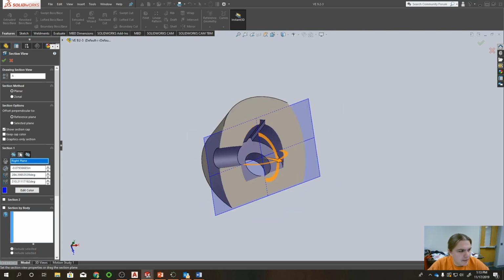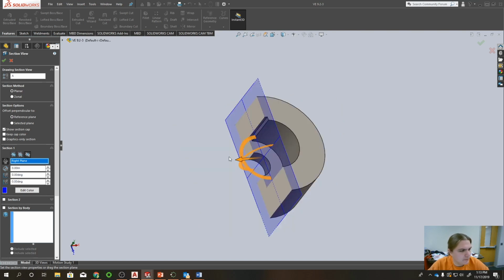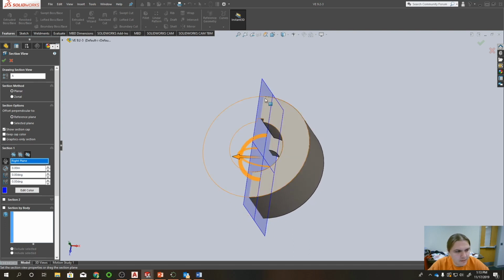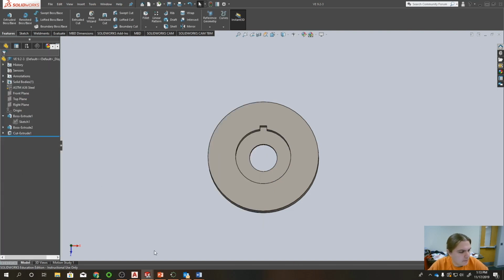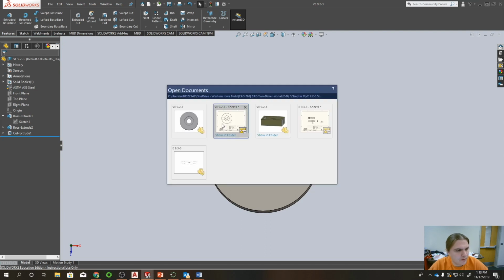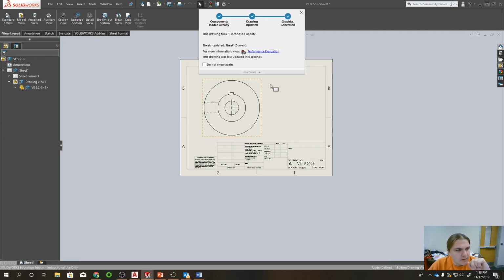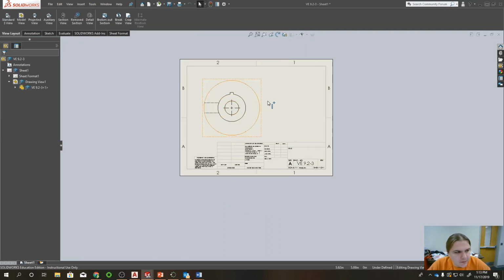So where my, oops, I didn't want that one right here. Where my plane is here, that's where my cutting line is going to be on my front view. And I'm going to switch over to the drawing now. Control Tab. Okay, so here's my front view, and I want a right view that's a section view with a cutting plane on the front view.